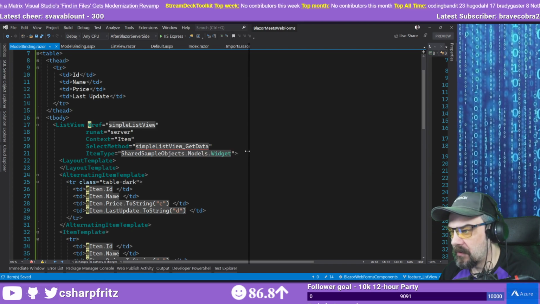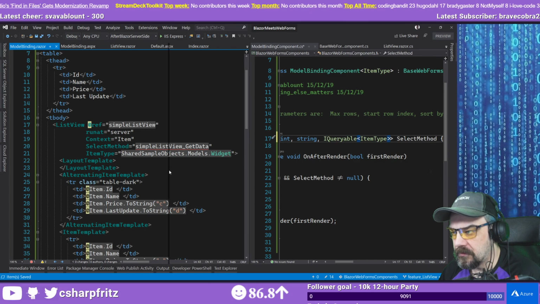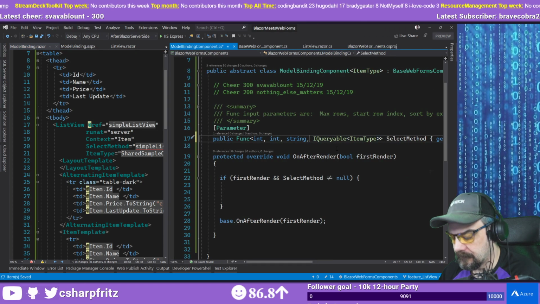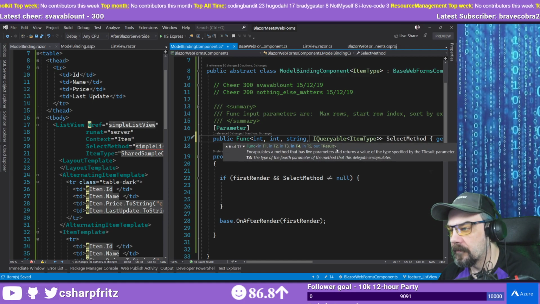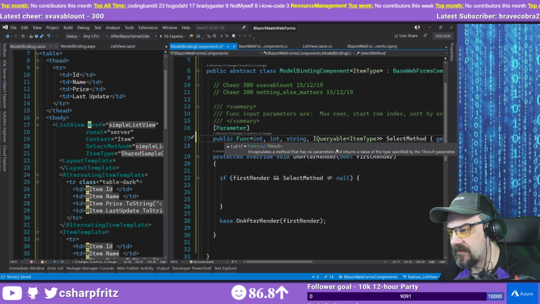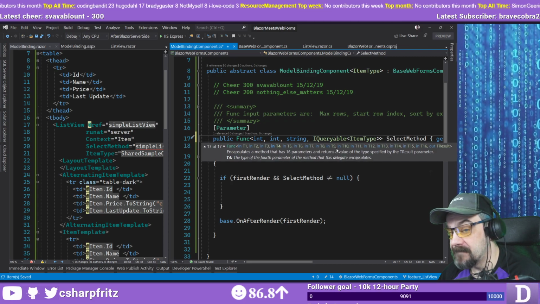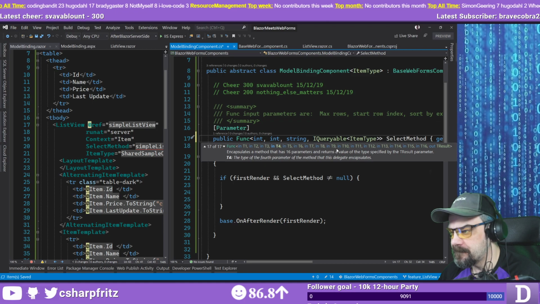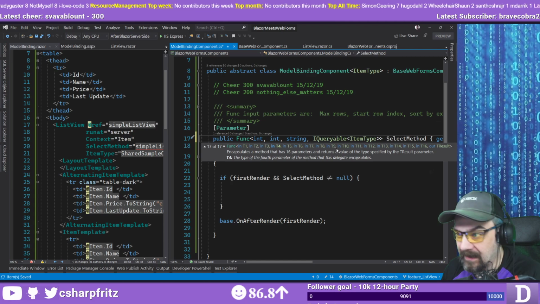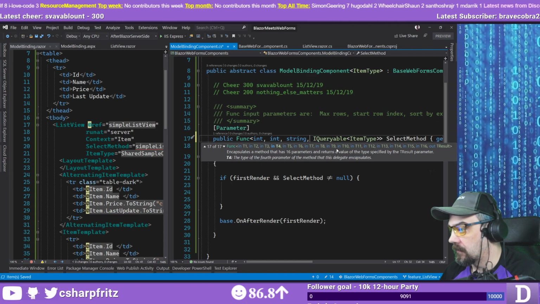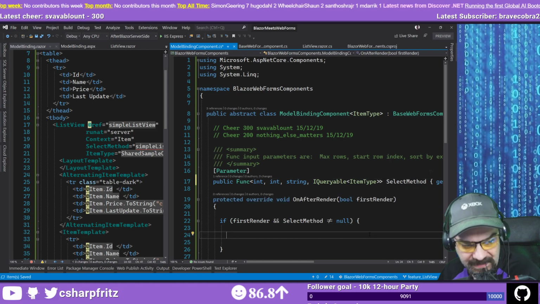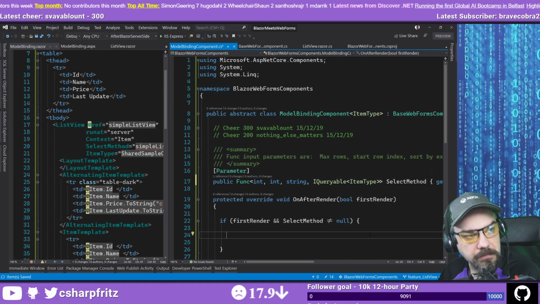So I don't think there's a way you can specify two outs in a func. I don't think there's a func delegate here that'll allow you to specify multiple outs. Instead of a func, I could just make it a delegate called SelectMethod, right? That has that appropriate signature.